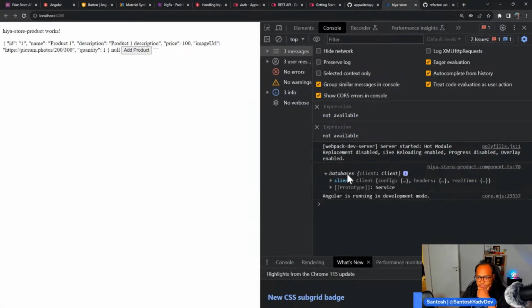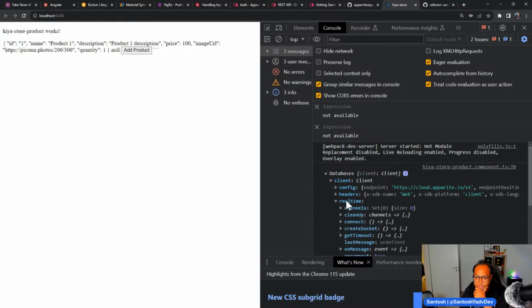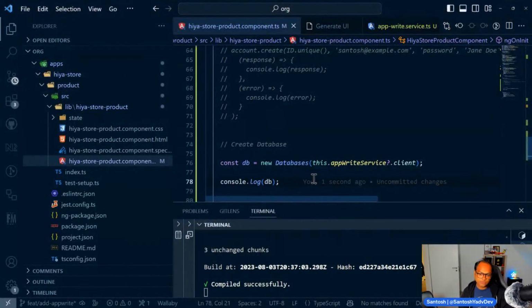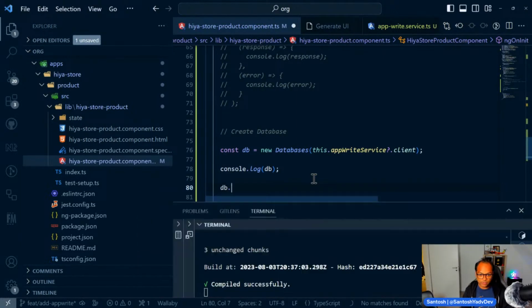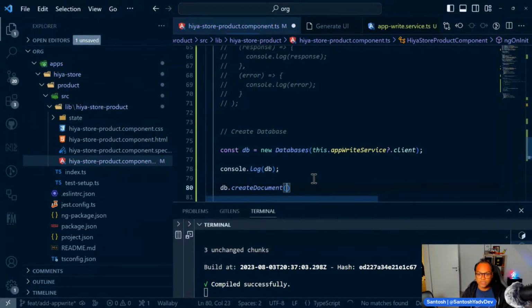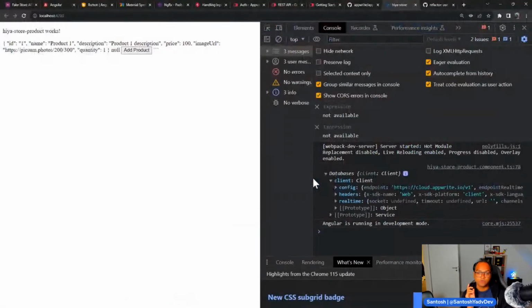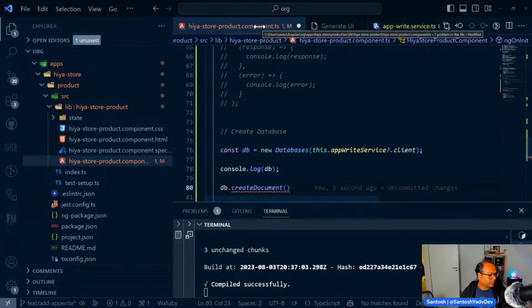Okay, so it gives us a databases with a client object, and then it has some config, it has some headers, it has some real time. Oh, it has a real time database as well. So let's do db dot, and we can see what are the different operations which we can perform. So we can create a document. Let's create a document, and what we can pass. So we have to pass a database ID, create a new document. Before using this route, you should create a new collection resource using either server integration API or directly from your database console. So I have to go back and refer to my console.